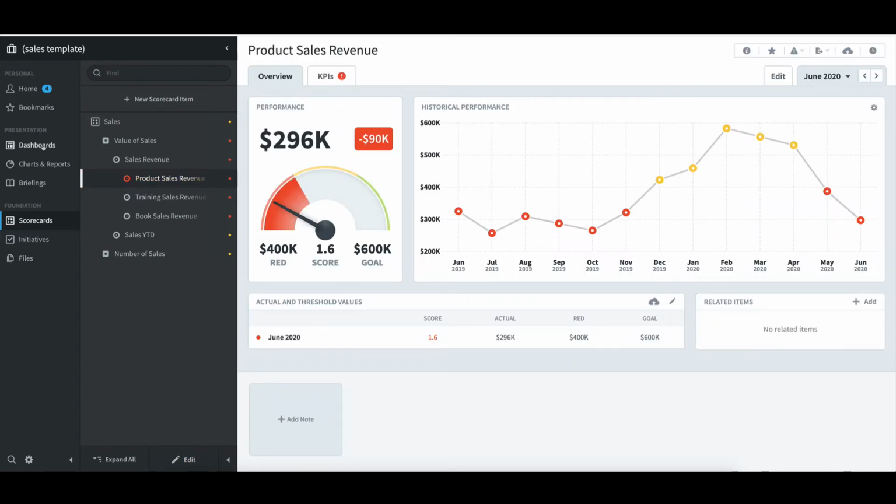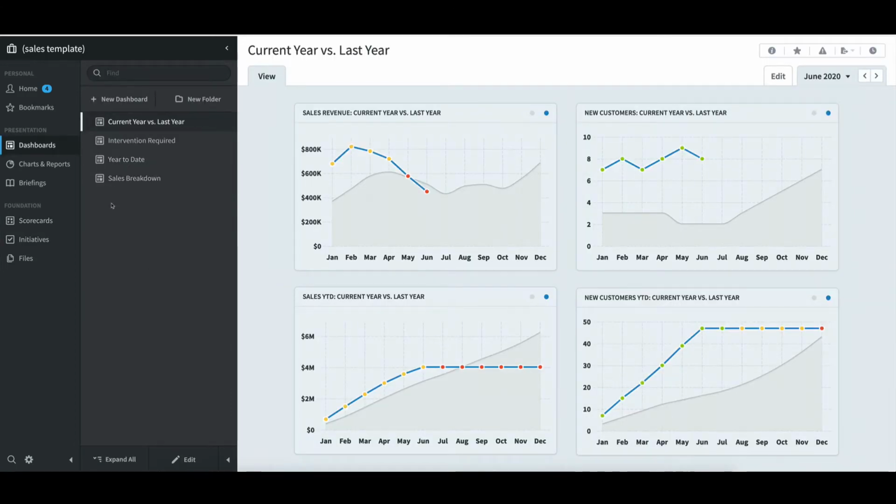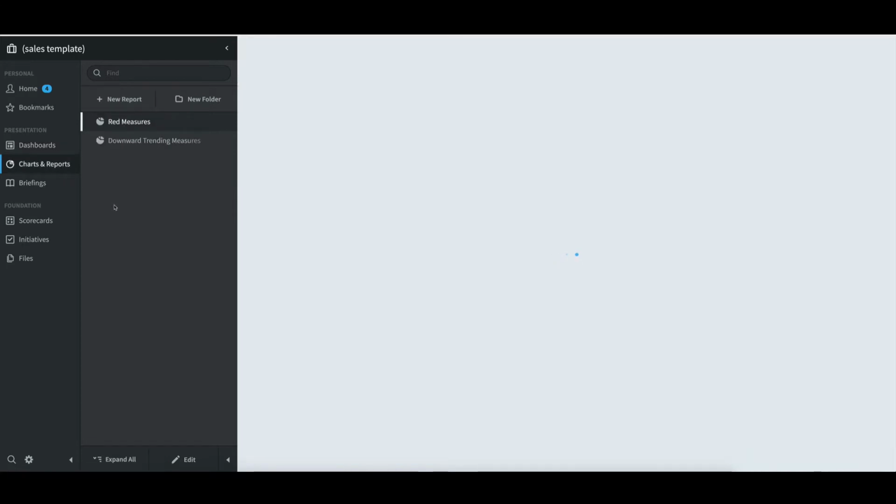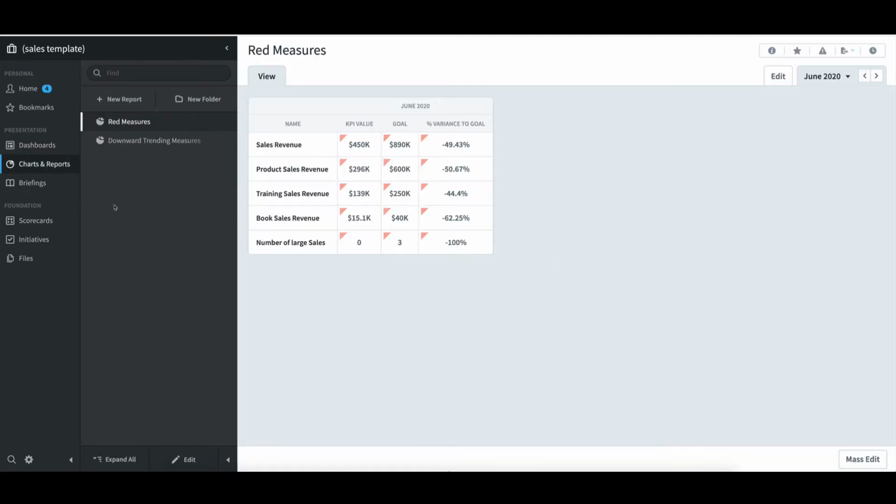Under Presentation, if I select Dashboards, I see that there are 4 dashboards, and if I click on Charts and Reports, there are 2 reports. And these are all tied to this sales template.